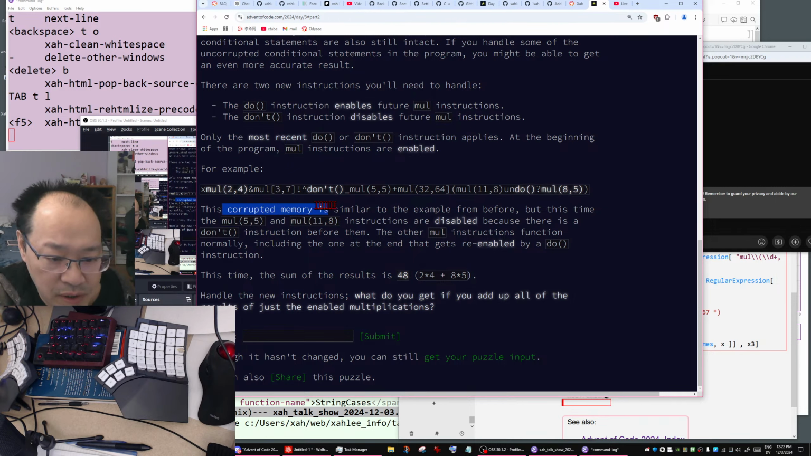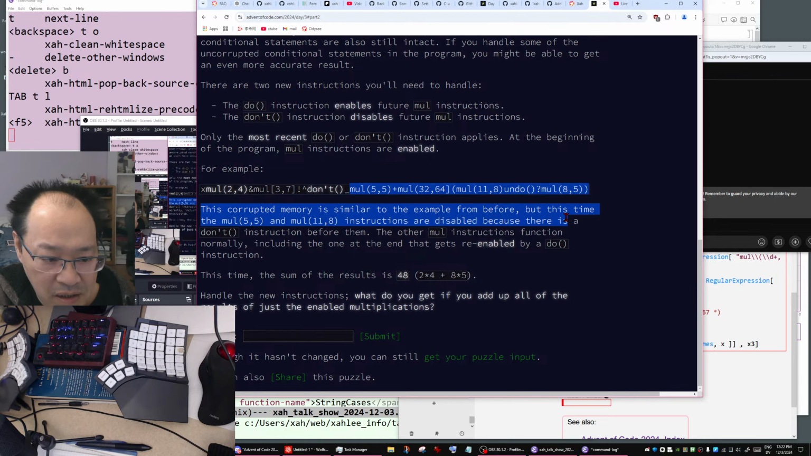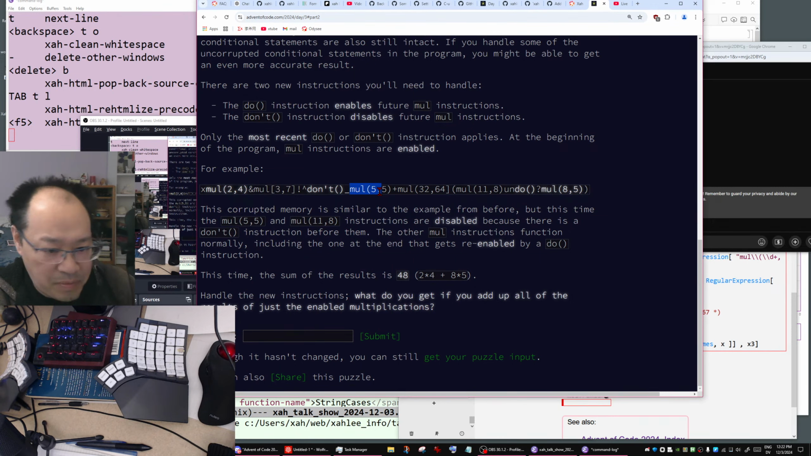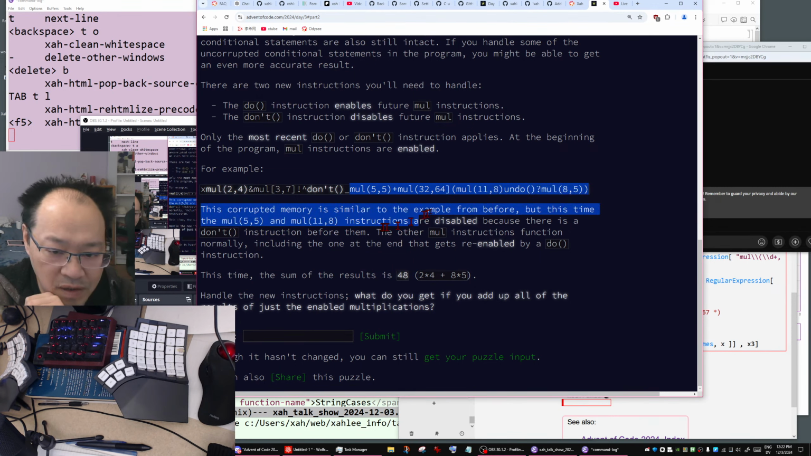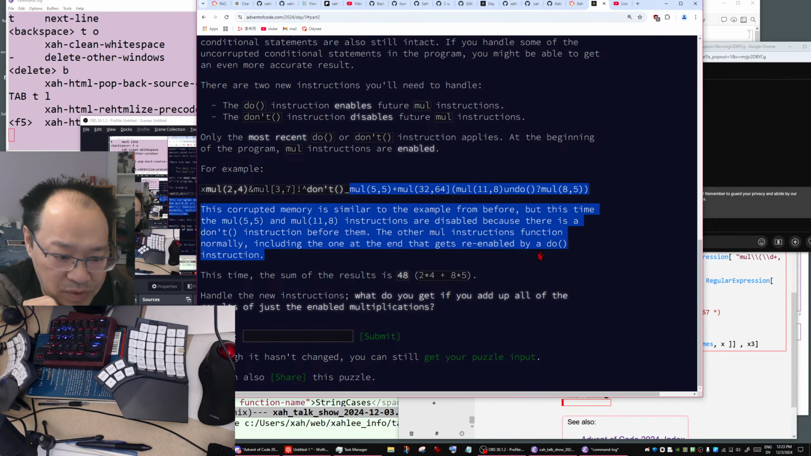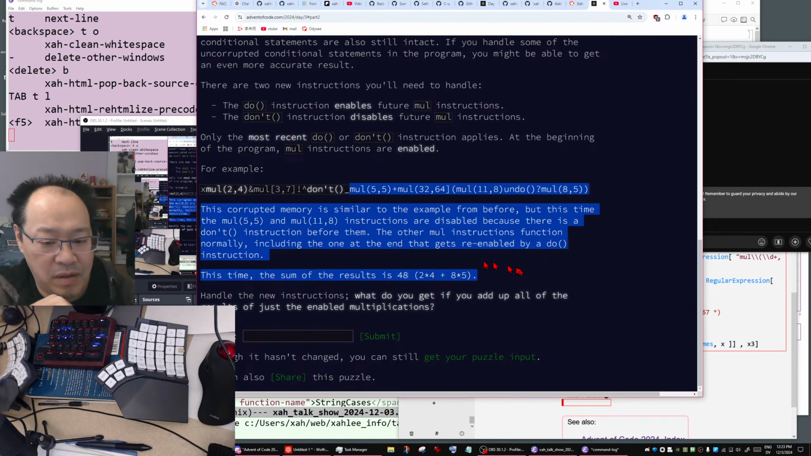So this corrupted memory is similar to the example from before, but this time the multiplications 5,5 and 11,8 are disabled, okay, there, because there is a don't instruction before them. Once you see a don't, it disables all until you reach a do. The other multiplication instructions function normally, including the ones at the end that get re-enabled by do. This time the sum of the result is 48.